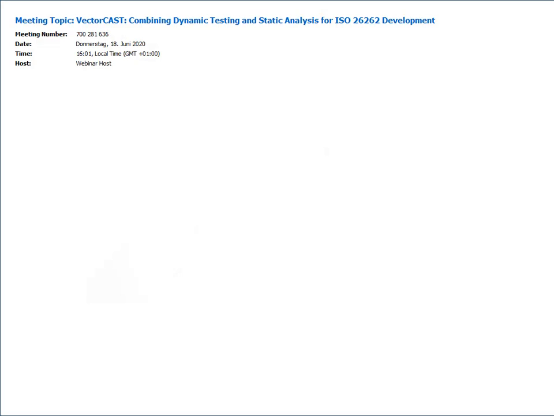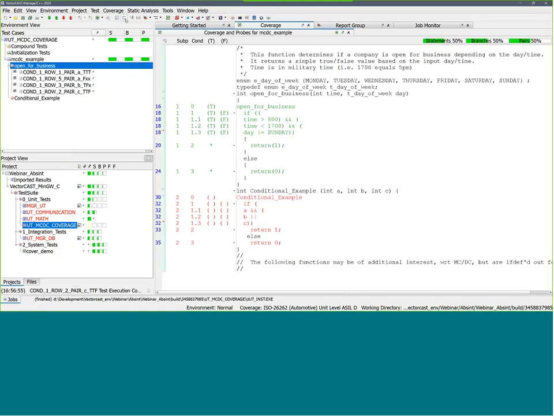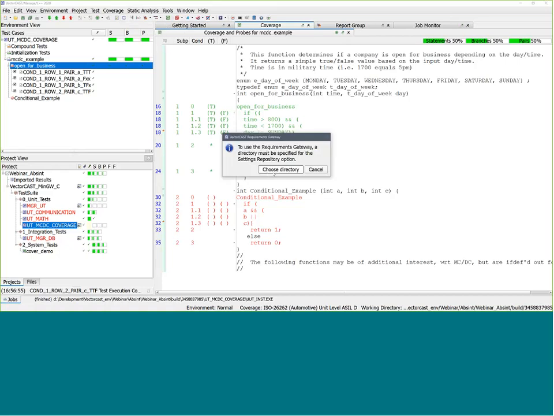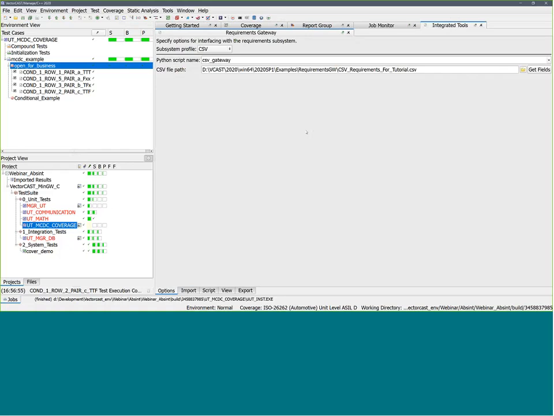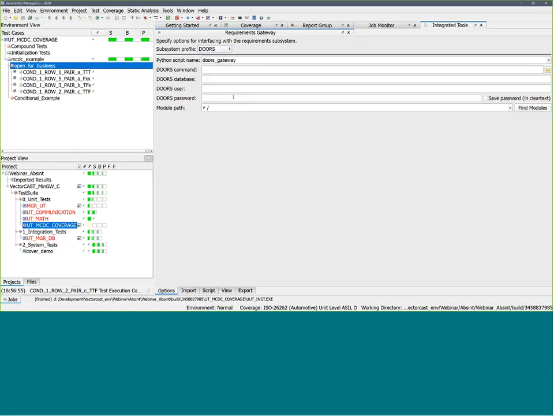So basically, I'm going to share my screen again. What I didn't show is that you have a requirement gateway, and it's also implemented. We do have support for different gateways in VectorCast, like DOORS or Polarion or Integrity. And in this case, if you're using DOORS, then you need to fill in some of this information.